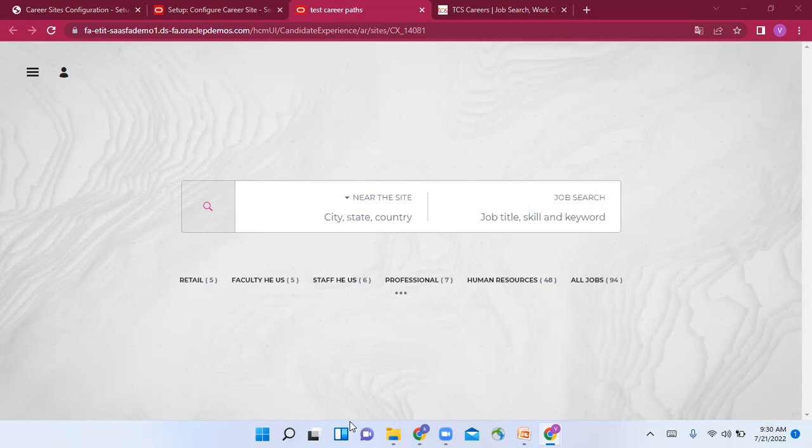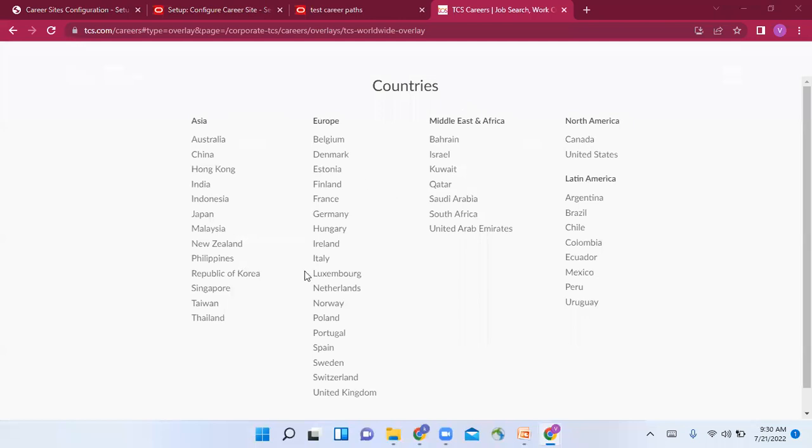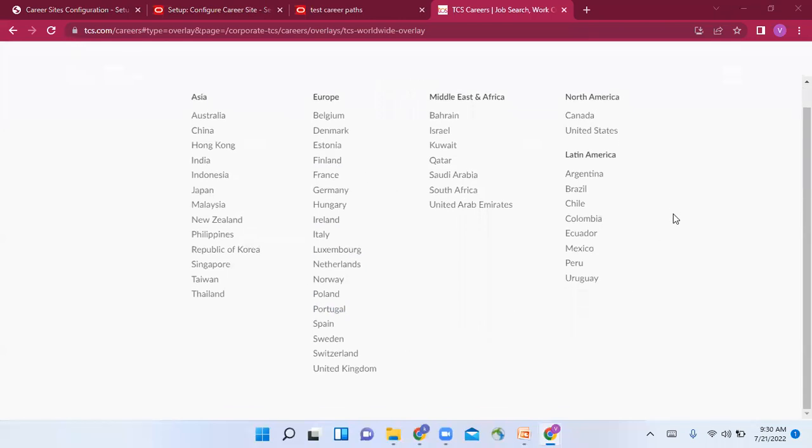Any questions? In case we don't have questions, we can close the session. Yeah, I have one question. The career site you just showed, the TCS one, based on those countries, does each country have a different career site with its own features, or is just the language changed? It's completely based on their requirement.